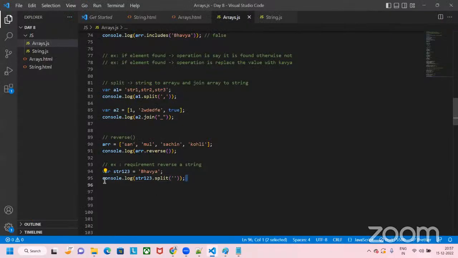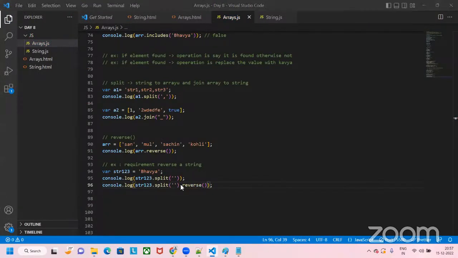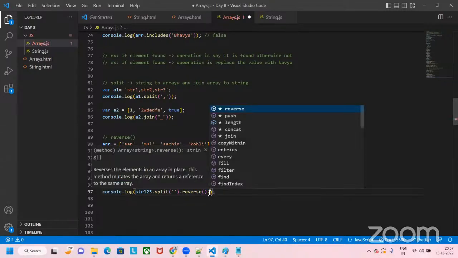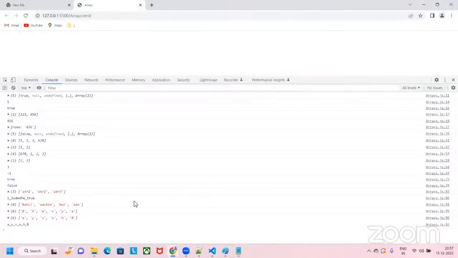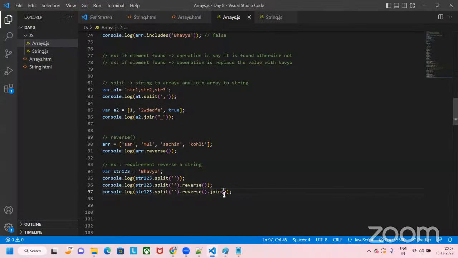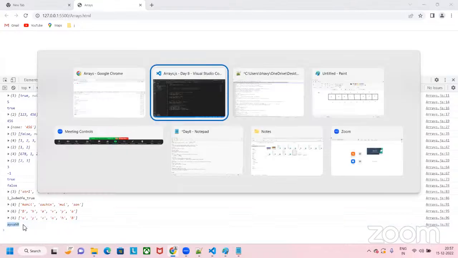After splitting character wise, what I can do is reverse it. Now what would be the value? It has already reversed it. Now again, I will convert it back to string. I will use the join operator. By default, join will take commas, so instead of that, just add an empty string. See, it got reversed. Is that clear?